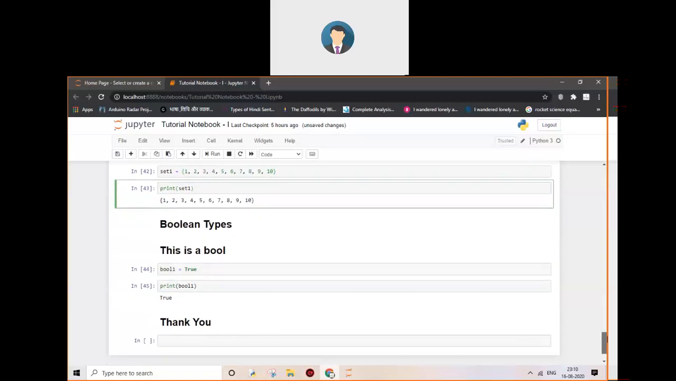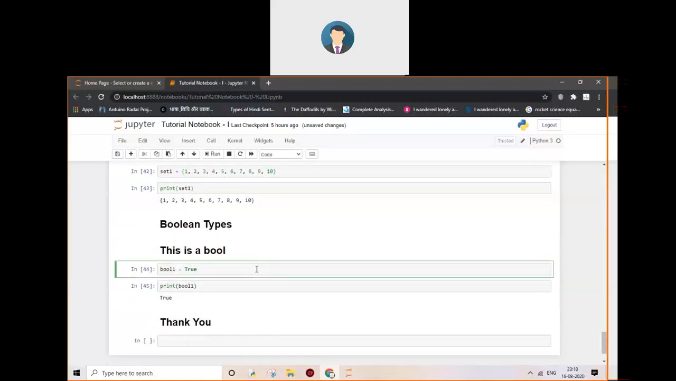Boolean type. A boolean value can either be true or false. Here bool1, we kept it true. So if we print it, we get true. If we give it false, let's see what happens.